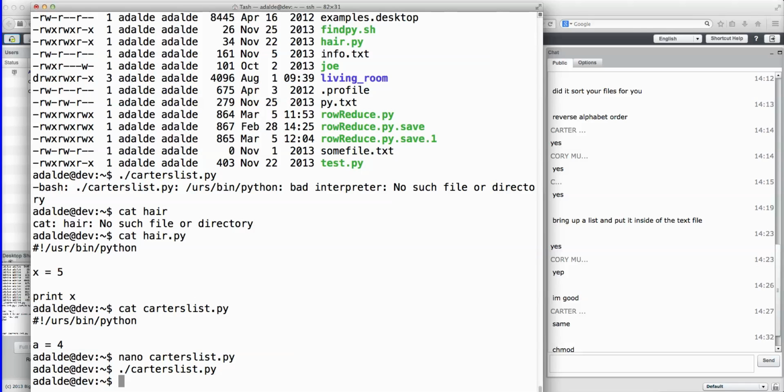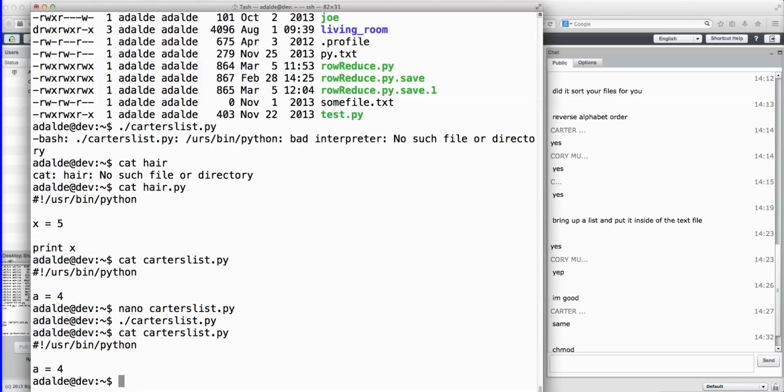Okay, so here's what happened. So let's look at Carter's list. All we did was we told the program that A equals 4. And so the program said, yeah, so what? I don't care. A equals 4. Whoop-de-doo. We need to tell it after that, okay, well, what do we want to do with that? So then we can say, okay, fine. A equals 4.